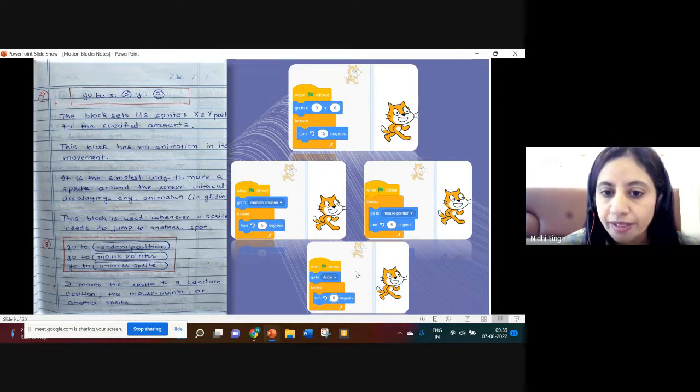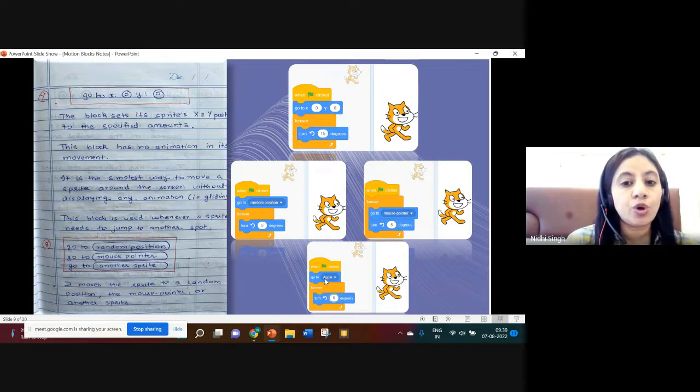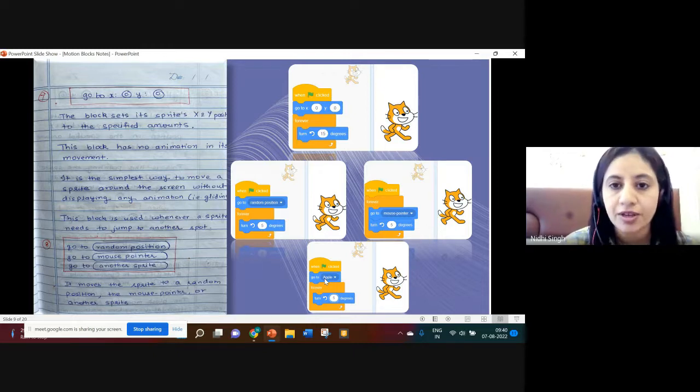In the fourth one, we have used another sprite. So it will go to that sprite, and at that particular point, it will rotate with a 5 degree angle forever until you stop the project. And in the first one, we are just moving our sprite. It is jumping to the center of the stage, and at that point, it will keep on turning with a 15-degree angle until we stop the script.